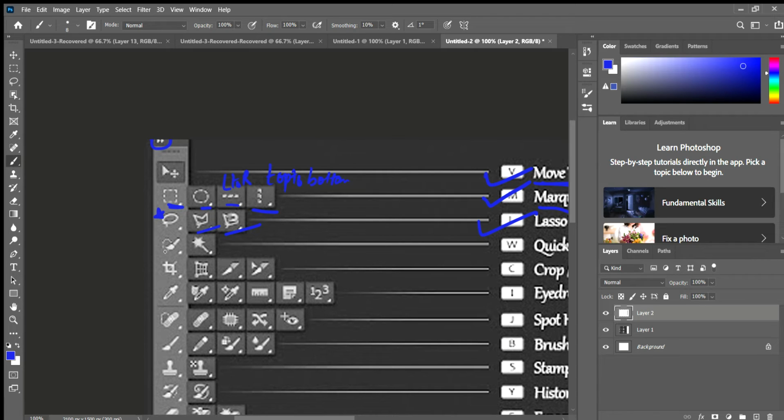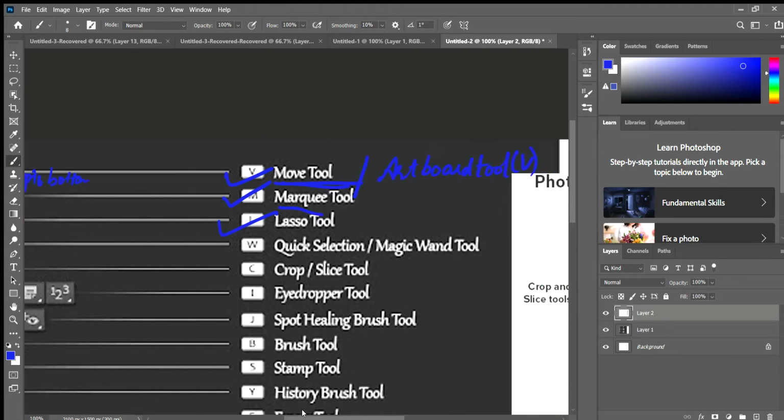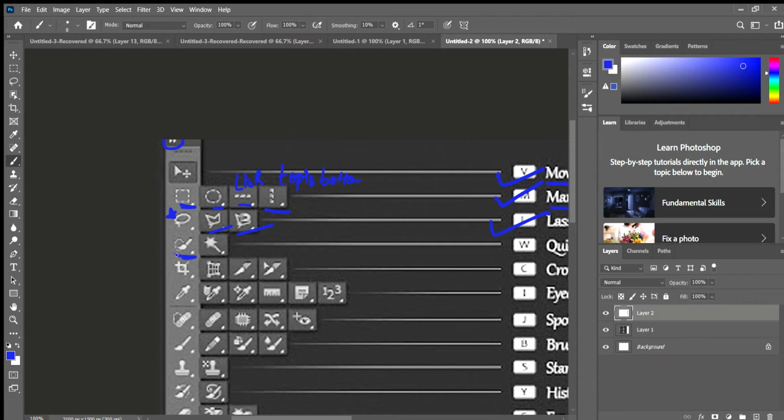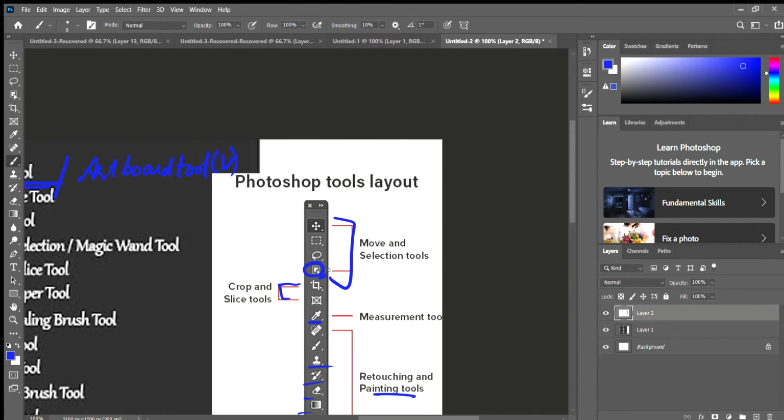Then next comes the object selection tool. We have this one, the object selection tool. This is a new selection tool in our Photoshop 2020. The object selection tool lets you select the object just by dragging a rough selection outline around it.